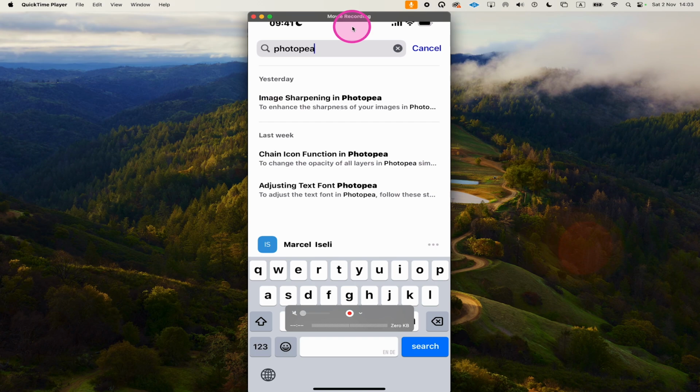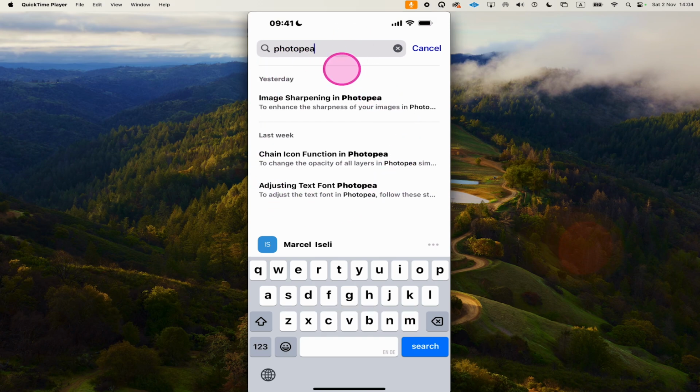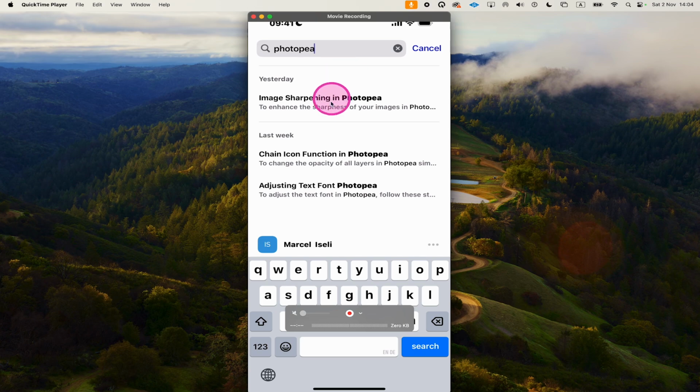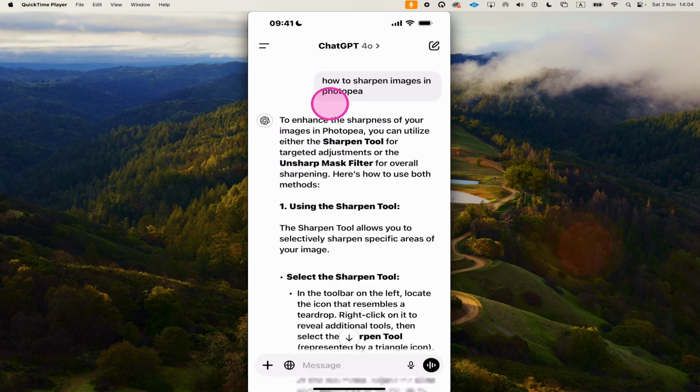After typing in your keyword, the results will be displayed directly under the search field right here. To open up one of these past conversations, simply tap on it. And that's it, guys. This is how you use the new search history feature on ChatGPT.